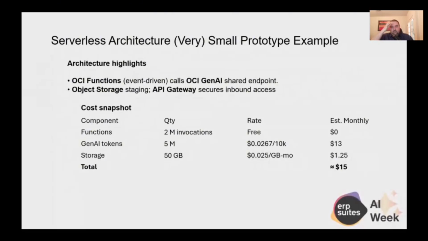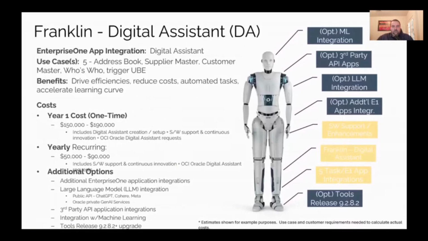And this is an example. This is not a quote or a commitment or a contract, but it's an example of what a digital assistant deployment might look like with address book and supplier master, customer master, who's who address book, trigger UBE, and the benefits, again, are listed there. You can read them, but to drive efficiency, reduce costs, automate tasks, etc. There would be a one-time setup fee for that, and you're going to have costs to develop, and you might capitalize that, and you're going to have the recurring operational expense that you're going to pay directly to Oracle for that.